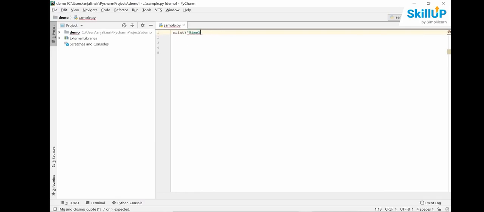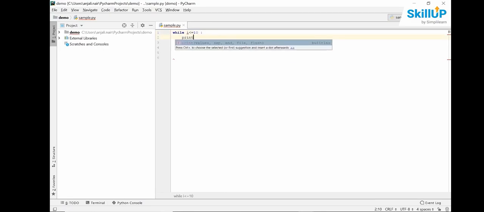That could work, but with loops we have a much simpler way of doing this. Since we are talking about while loops, that's what we'll use. So say while, and I want to print my string 10 times. So i is my counter, and I say i less than or equal to 10, colon, and in here I put my print statement just once.